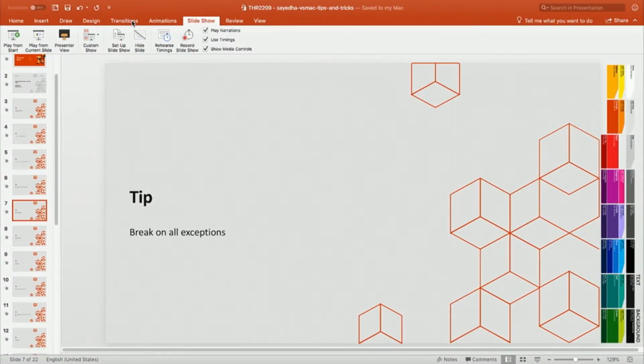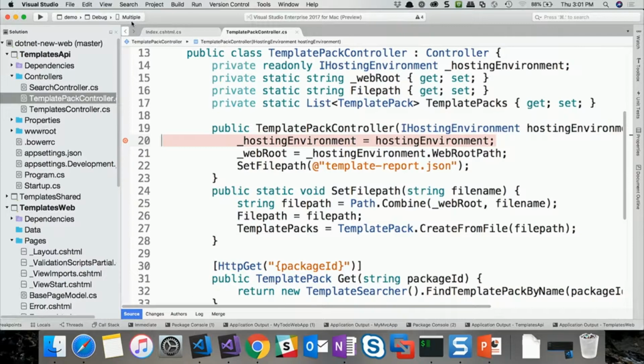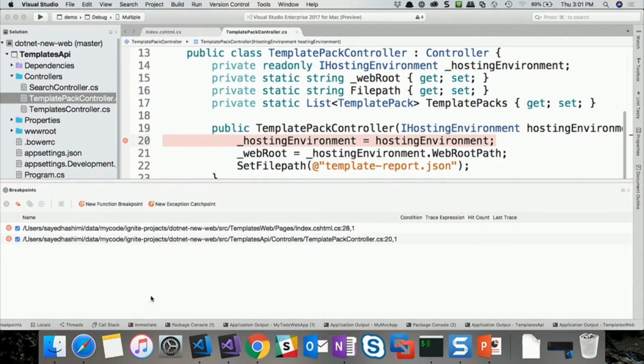All right, so break on all exceptions. Let's say you've got some misbehaving code and you're running your app and an exception is thrown and then it's logged, but you're not able to find out where that exception is happening. Maybe you've got some kind of async code going on. That's where break on all exceptions might be helpful for you. So I'm going to open the breakpoints pad here, and then I can select a new exception checkpoint.